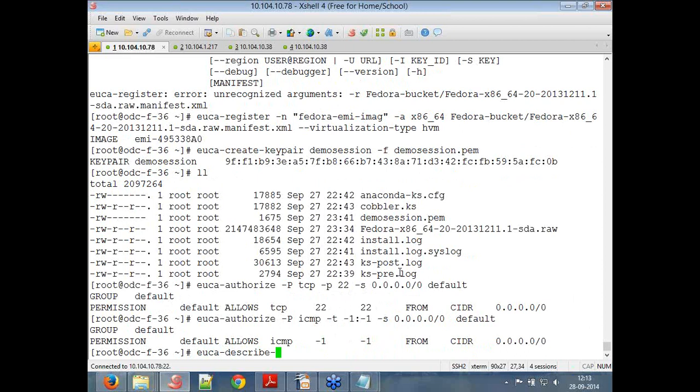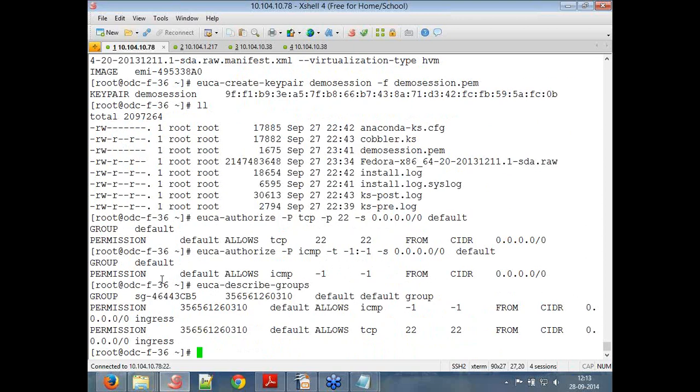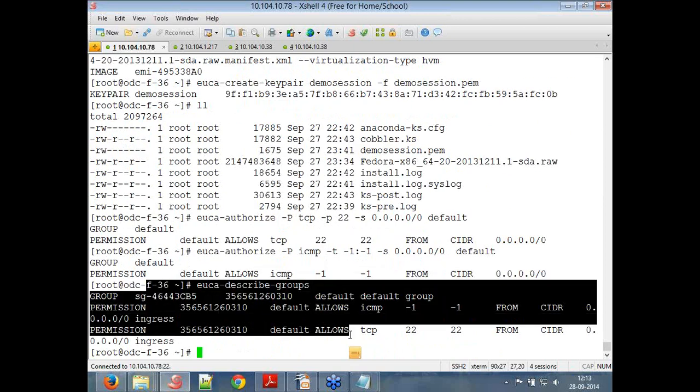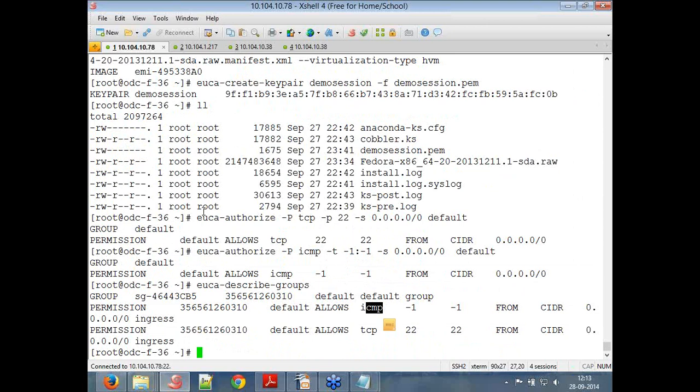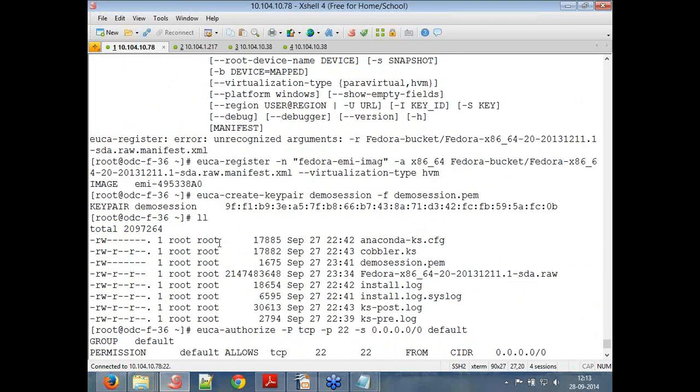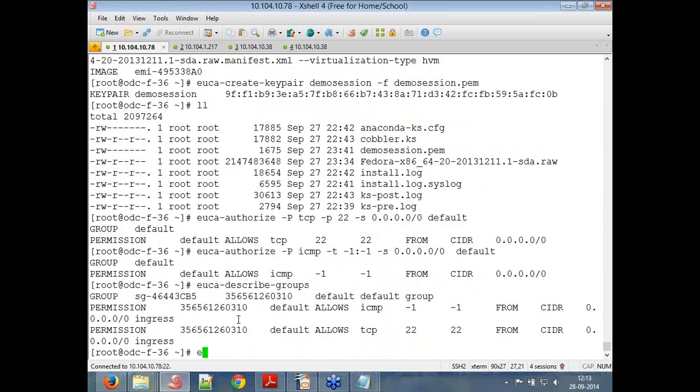So we are about to start our instance now. I created rules for allowing PuTTY and ping, created a key pair, and registered one image. So I just need to launch my instance.